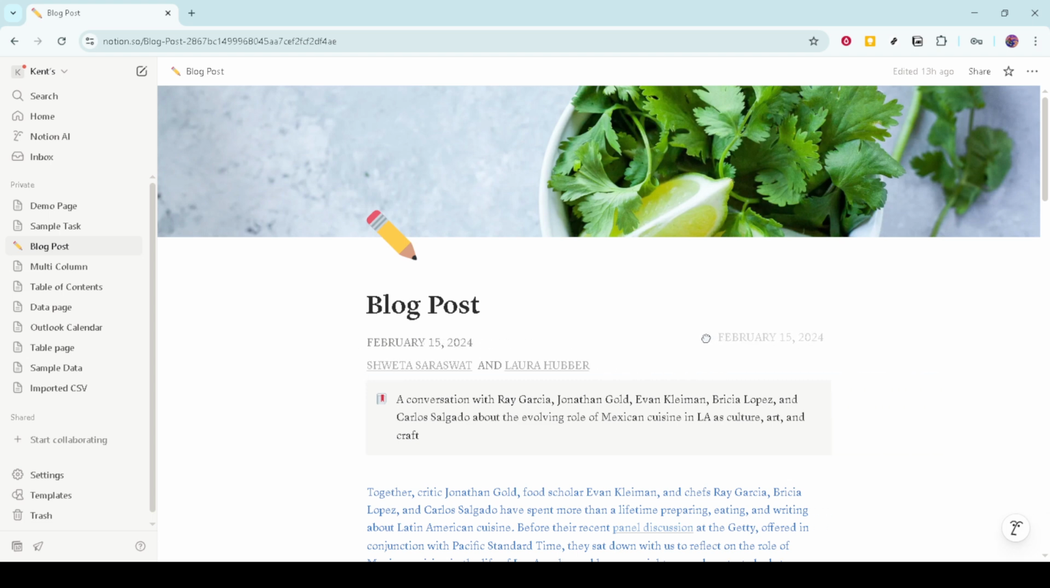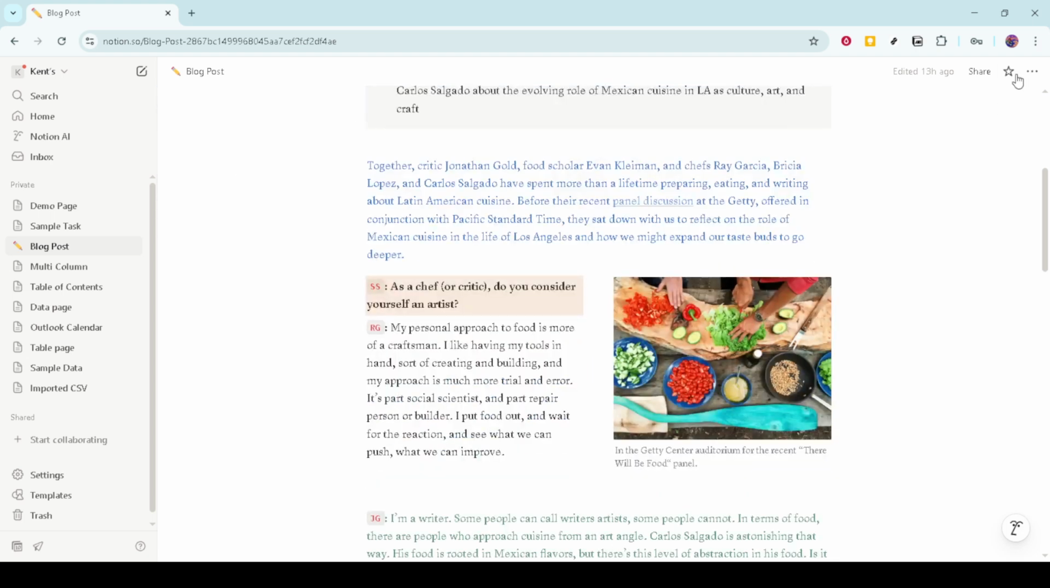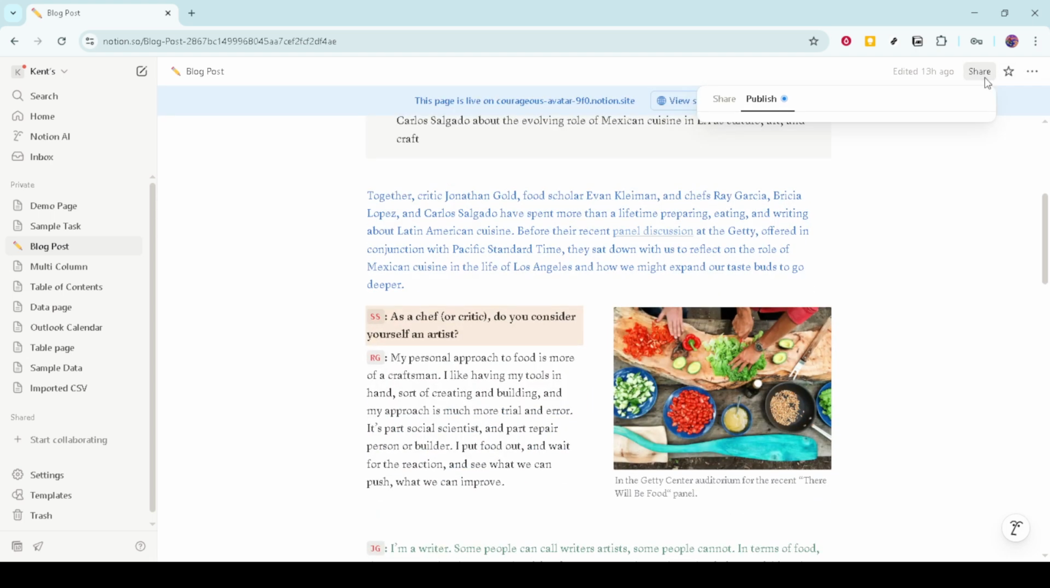After organizing, head over to the top right corner of your page and click the Share button. From here, you'll navigate to the Publish tab. Here you'll find an option to Publish to Web. By selecting this, your Notion page is transformed into a publicly accessible blog with a unique URL.